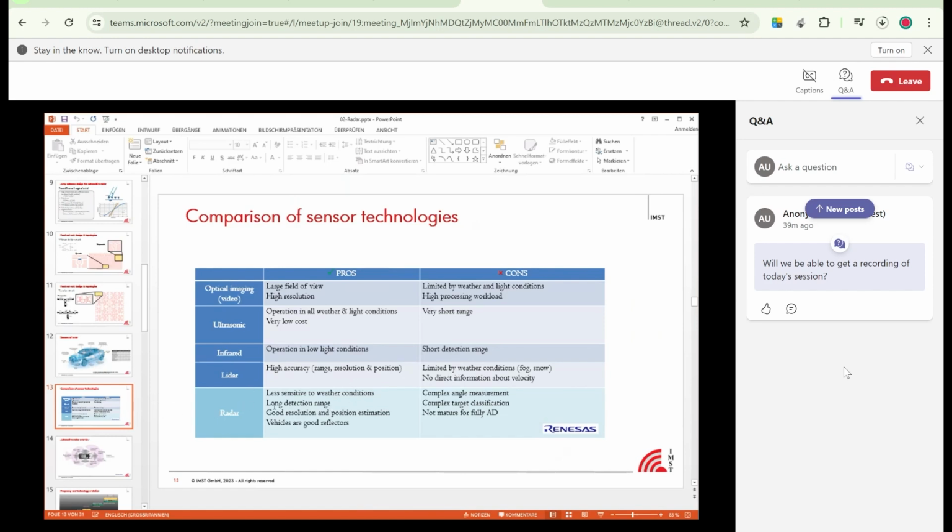And radar is less sensitive to weather conditions, has a long detection range, good resolution, and position estimation. And in principle, vehicles are very good reflectors. So these are the advantages. Of course, it has some disadvantages. The angle measurement is quite complex. Also the target classification, and this is not for fully AD.